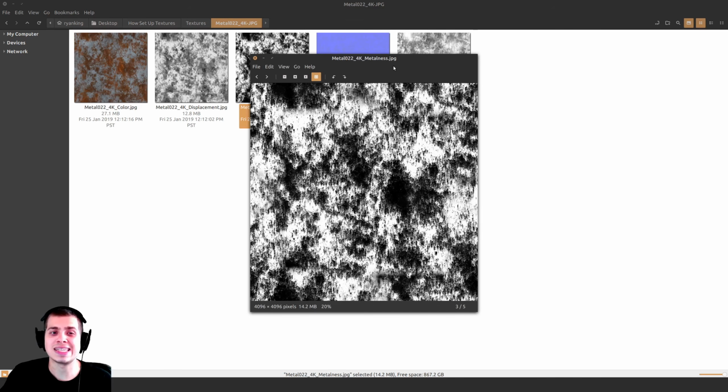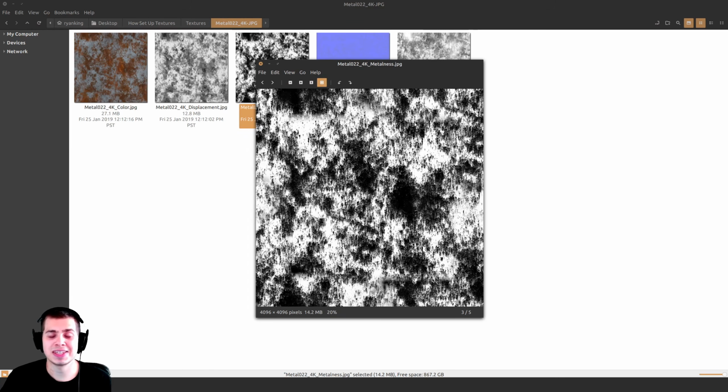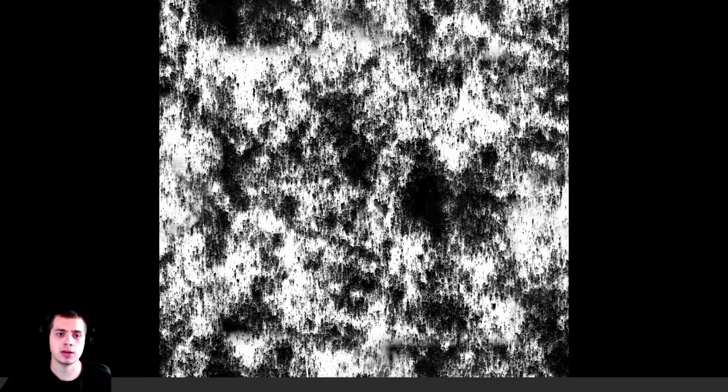Now the next one is the Metalness Map. The Metalness Map doesn't come in all textures, it only comes in textures that have a metallic value. Because this is a metal texture, it's going to have data here, these black and white areas, and it's going to tell it where it's going to be metal and where it's not going to be metal.